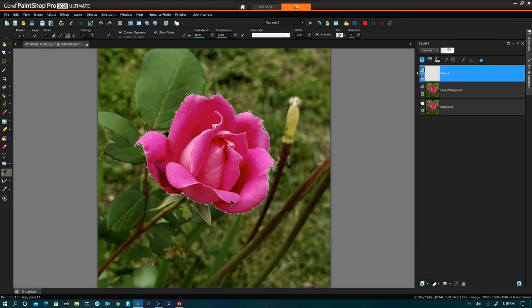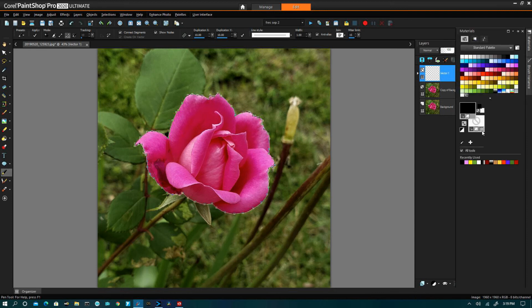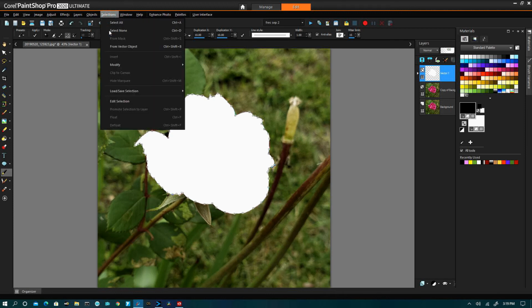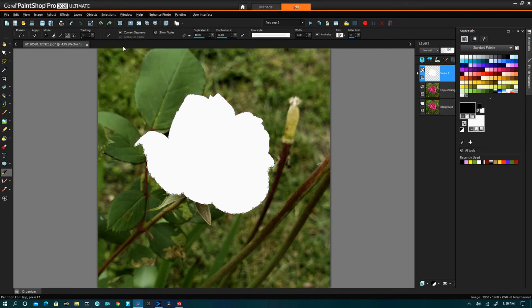Once you get all the way around and close it, you have to make a selection, come back over here and turn that back on. So it fills it in. That's what the program uses to make your selection. Go to selection, come down from vector object.